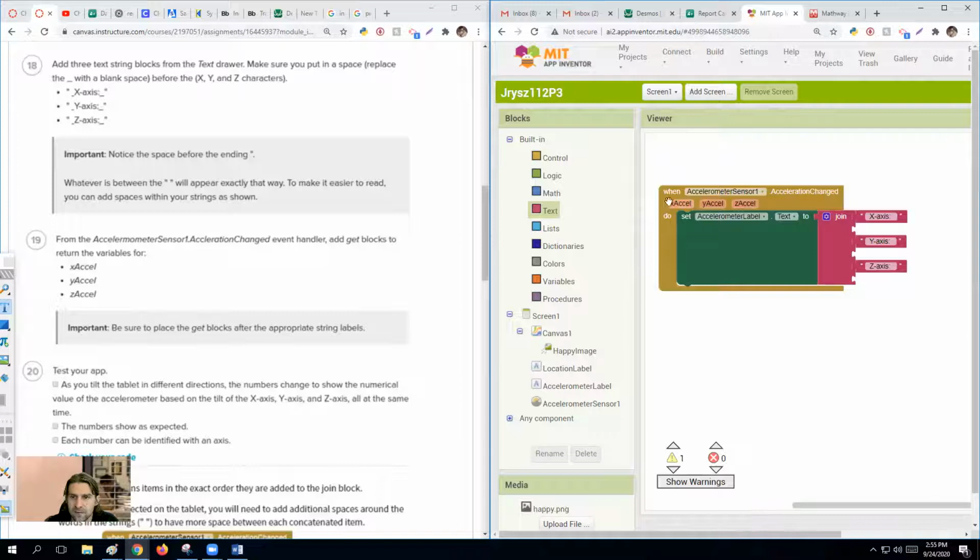So we're going to get the information from our variables here in orange. And so after x-axis, I'm going to get the x accelerometer. After y-axis, I'm going to get this y accelerometer. And after the z-axis, I'll get the z accelerometer.